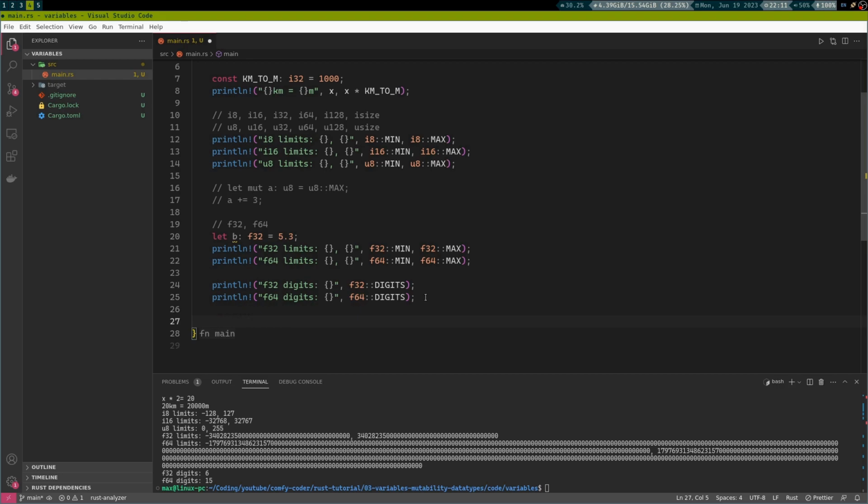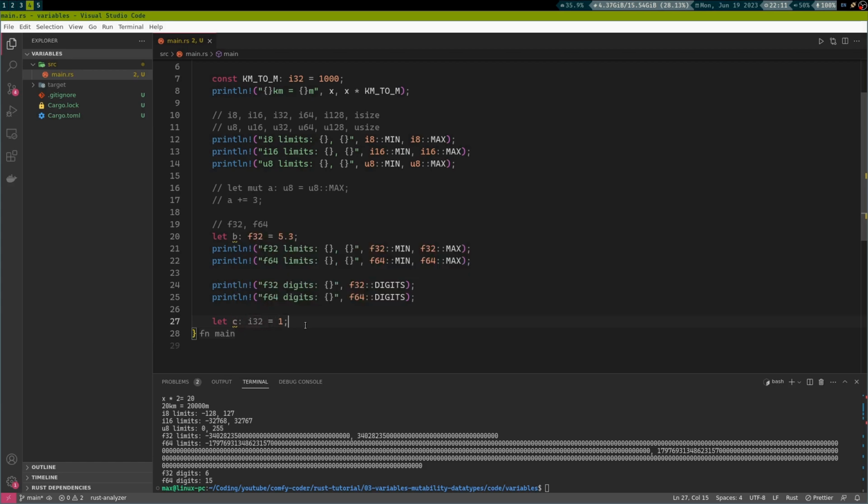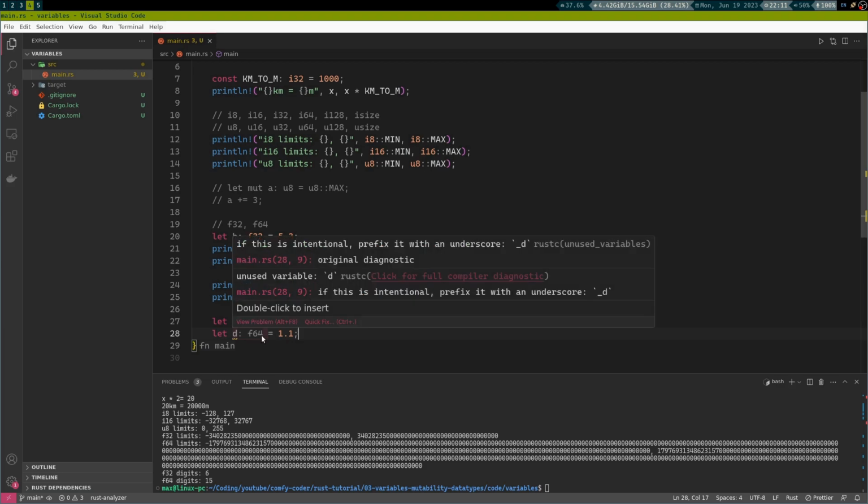So let's say I create a variable, let c is equal to 1. Then the Rust compiler will automatically decide this is a 32-bit integer. Now what you can see here is a type annotation that is not actually in code, but that gets displayed to me by the Rust analyzer. The same thing can be done if we have a floating point number, so d is equal to 1.1, and we will see that floating point numbers default to 64-bit.